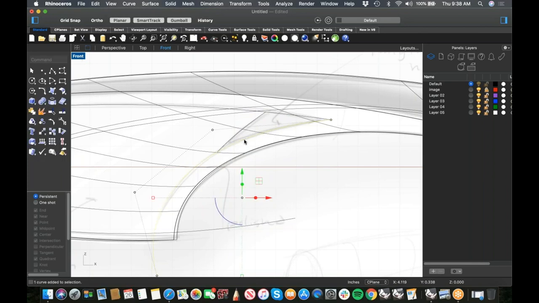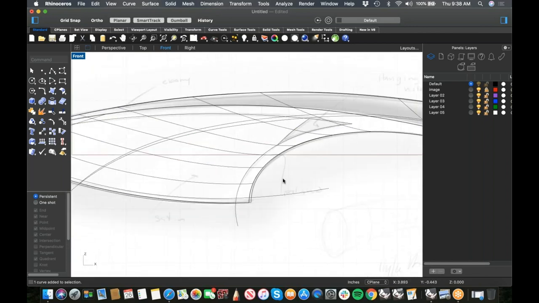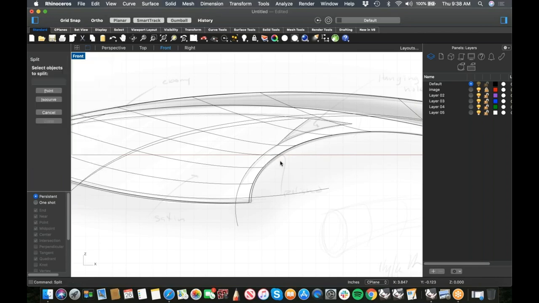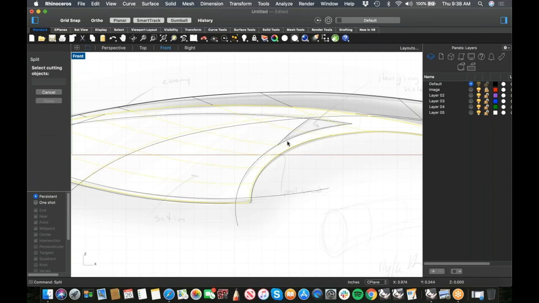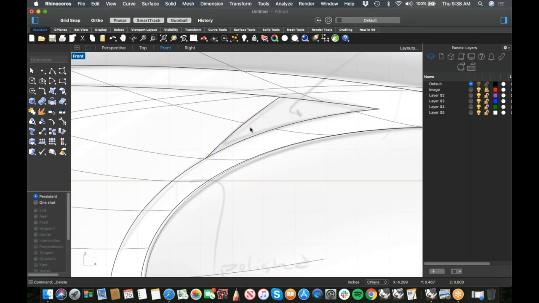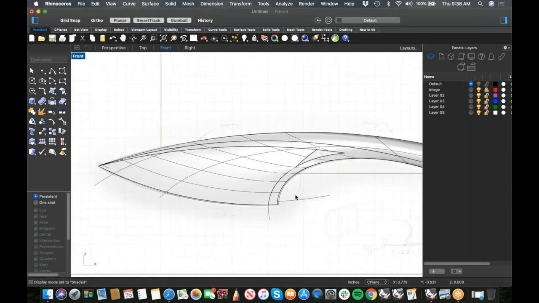So I've got this curve and this curve and this curve. And I'm going to split this model again. I could trim the hole out, but if I can do it all with split, this is the object to split, and I'm going to split it with this and this and this. And I'll just delete these. That's my hole. And then let's take a look at what we've got.